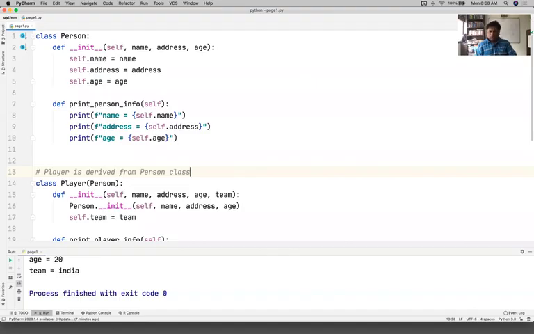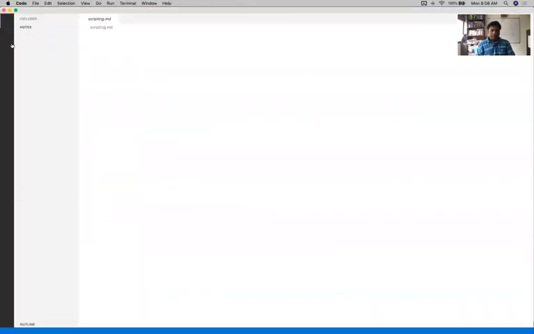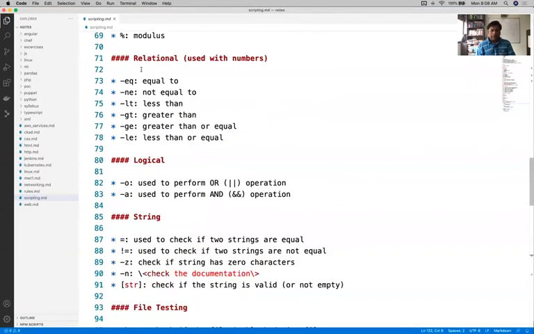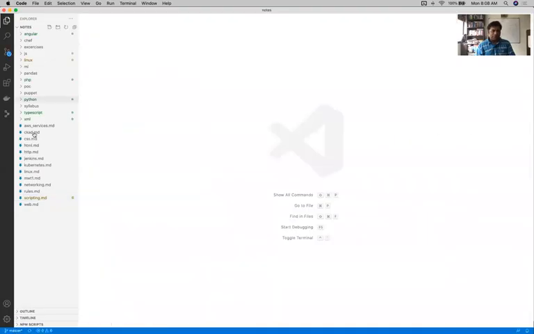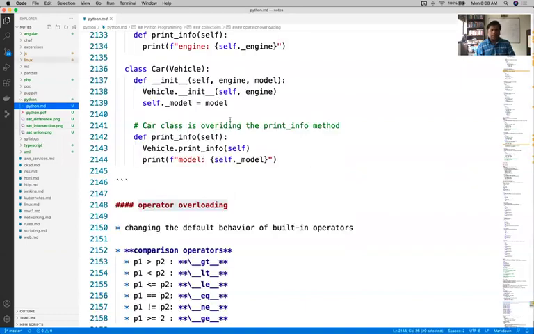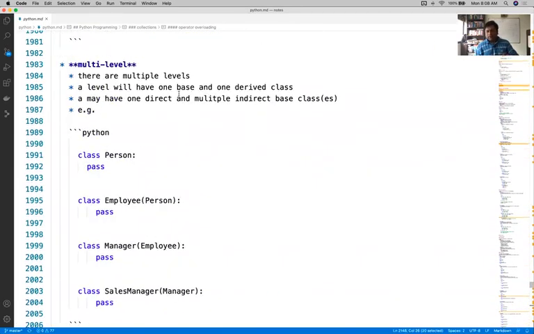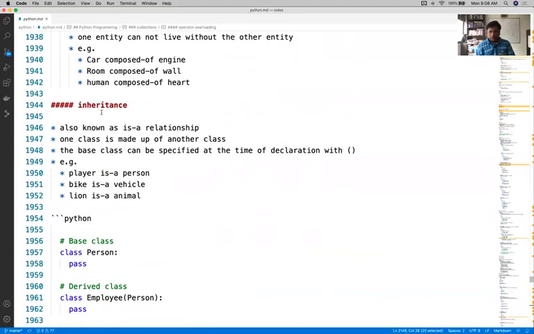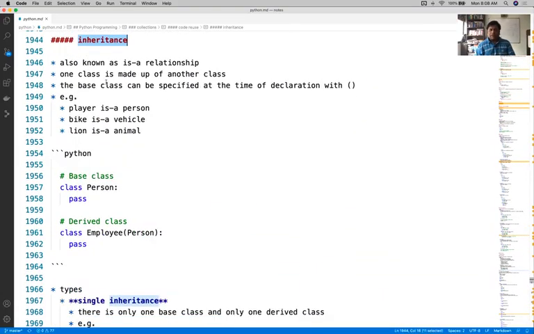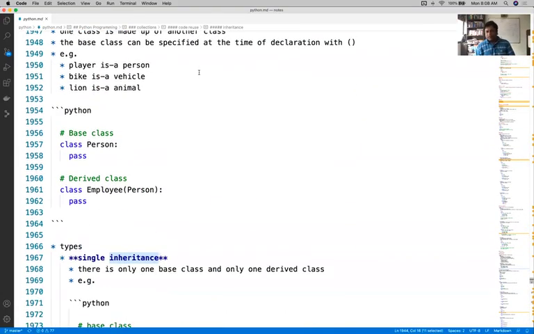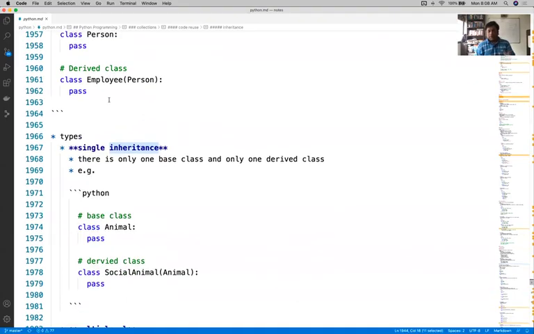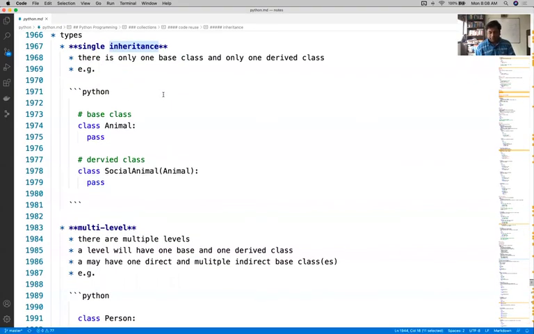Let me open my notes and see where we are, and from there we can continue. So let's continue with the next point. We're thinking about going for the different types of inheritance. We started with inheritance, so now let us see what different types are available in the inheritance part. Let's start with the simplest one.